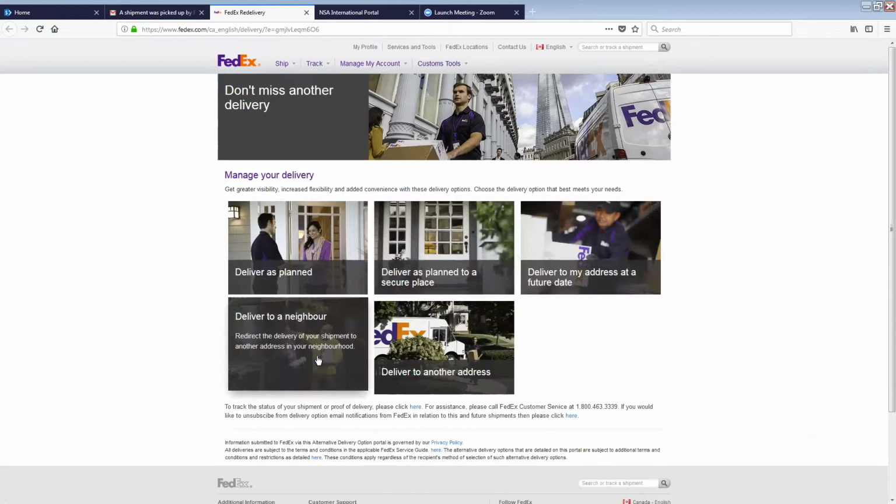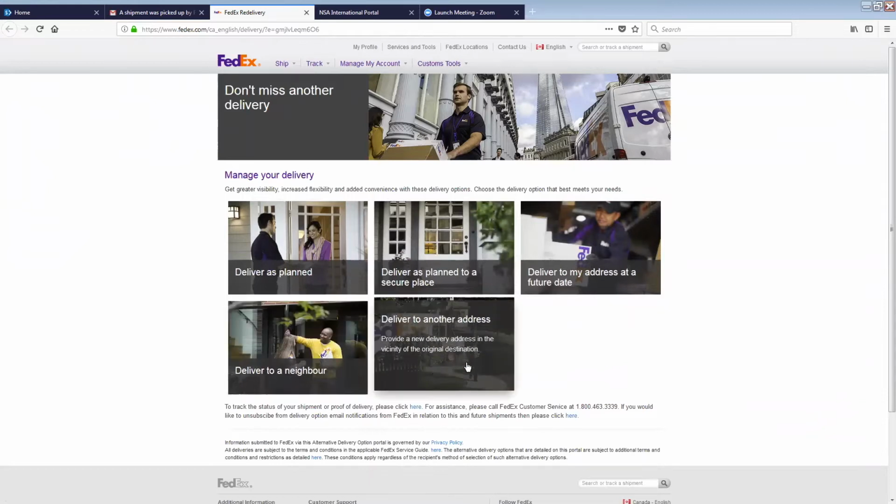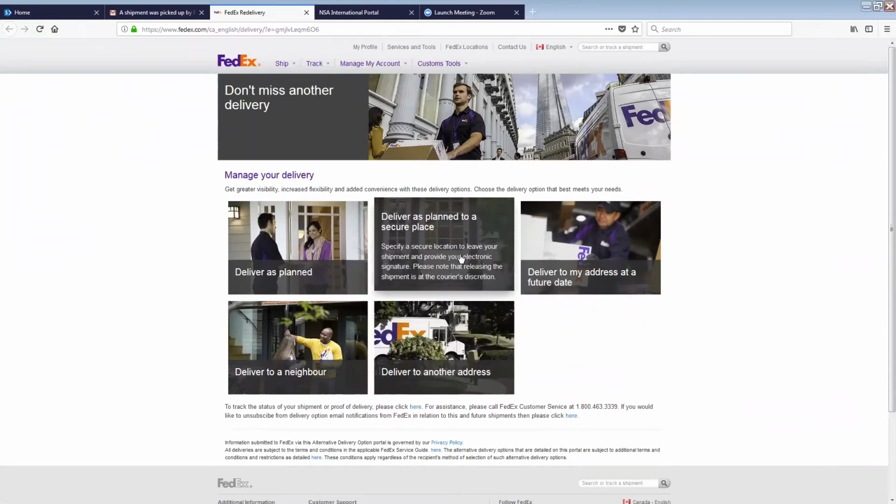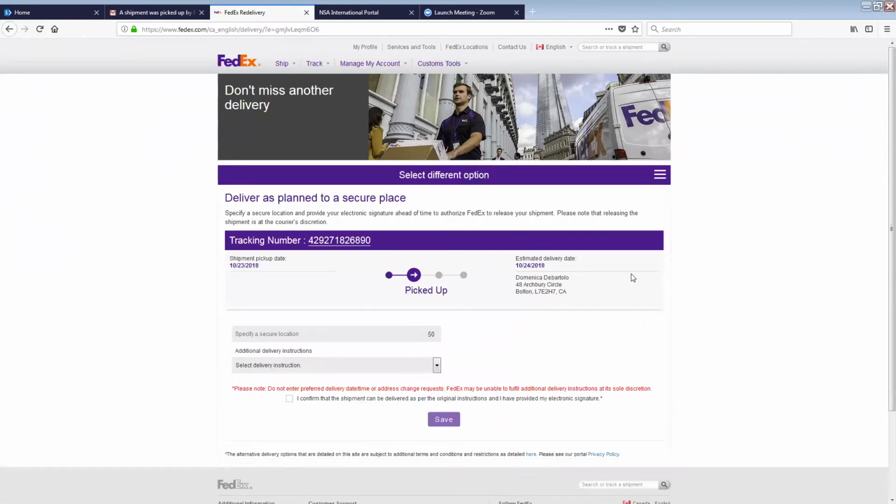Deliver to a neighbor? Nah, no one might be home. Deliver to another address? Nah. Deliver as planned to a secure place. Okay, let's see. What does this mean? Deliver as planned to a secure place. Awesome. So I can electronically sign for this package. Specify secure location. So I think it would be my front porch.